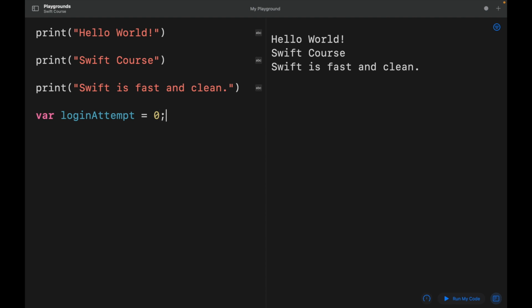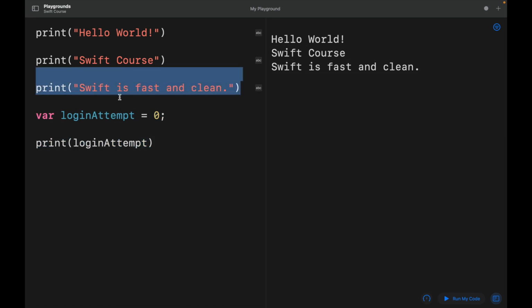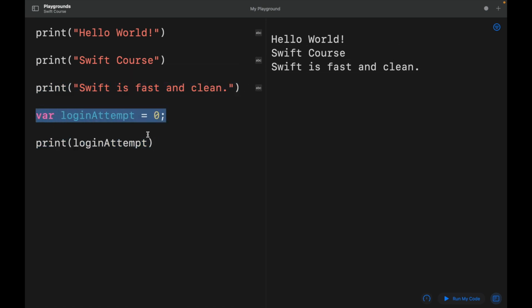So we can also add another print statement here, and then print out this variable login. So this is a statement, this is another statement. After the execution of this, Swift will execute this, which is a variable declaration, then execute this to print out whatever we declared here.